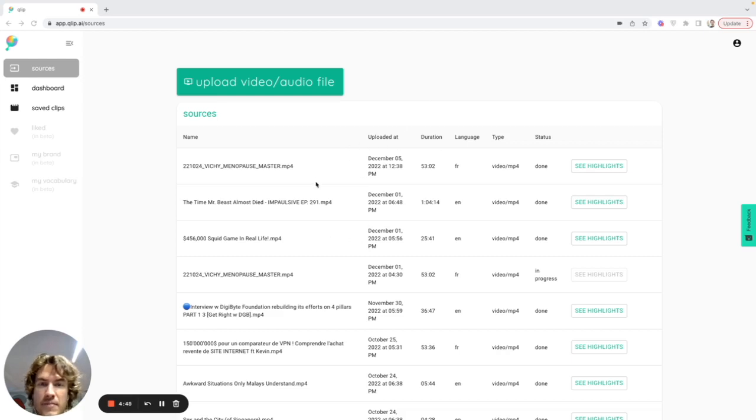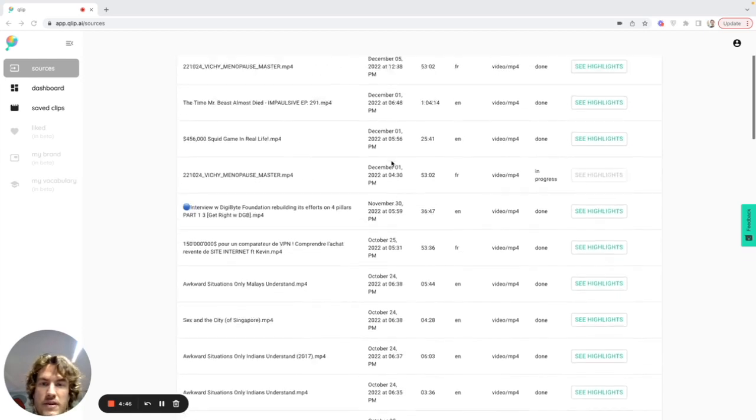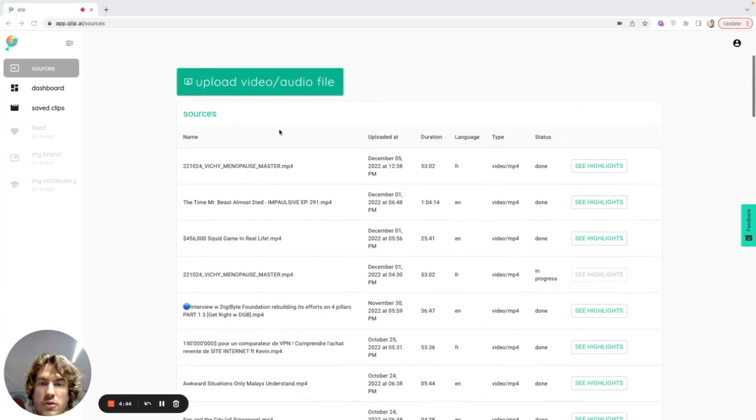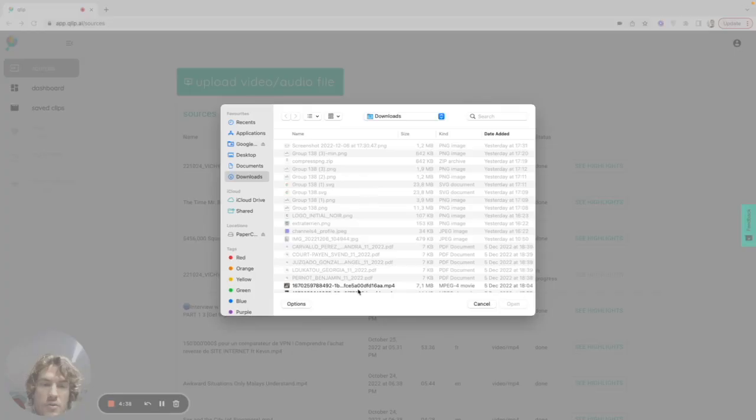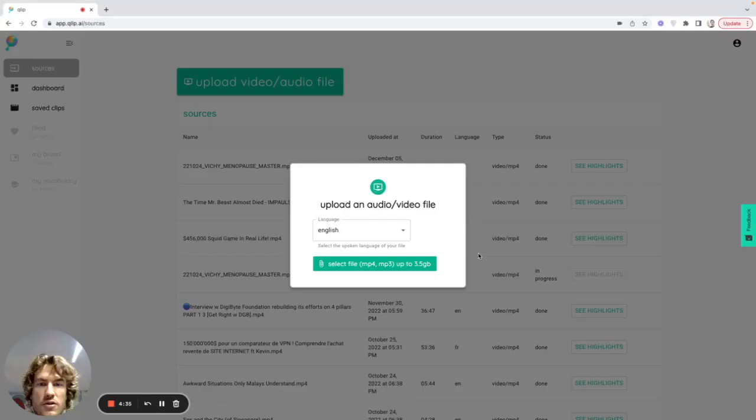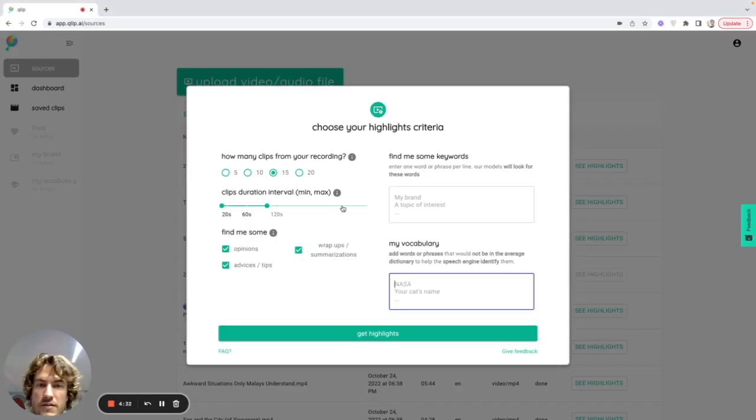So let's dig in. This is your principal interface on qlip, where you have all the recordings that you've uploaded so far, and the first CTA for you is going to be to upload your first file. So now we handle English and French. You pick the language. You pick a file that you want to upload, of course. You upload it on qlip, and then you get access to this highlights criteria interface.